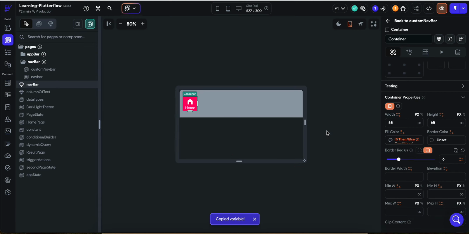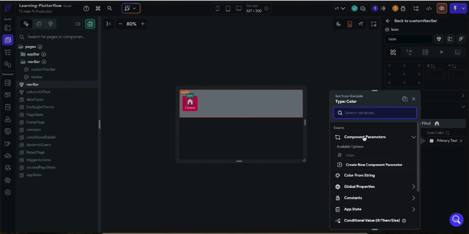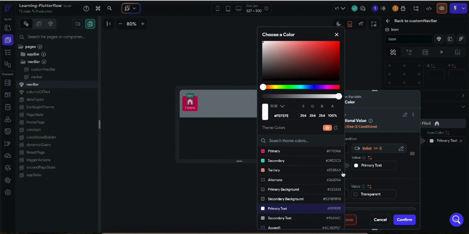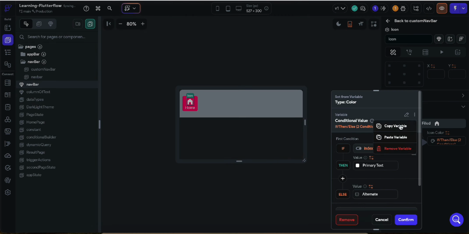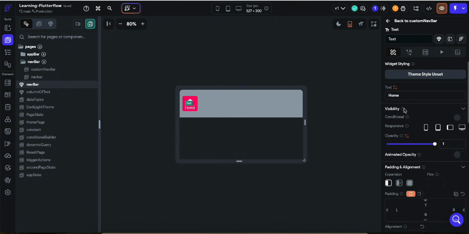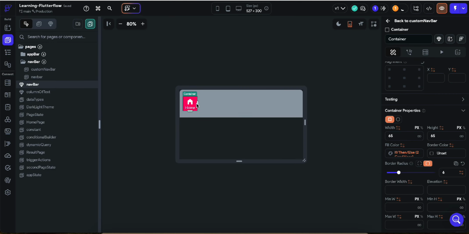And the other thing we want is to add a conditional color on icons as well. So if the index is equal to 0, we need to show the primary text color, otherwise we need to show the alternate color. Okay, so let's do it. You can copy this and paste it here. Okay, it's done. Now everything is mapped and working. We only need to duplicate this and replace the index values.